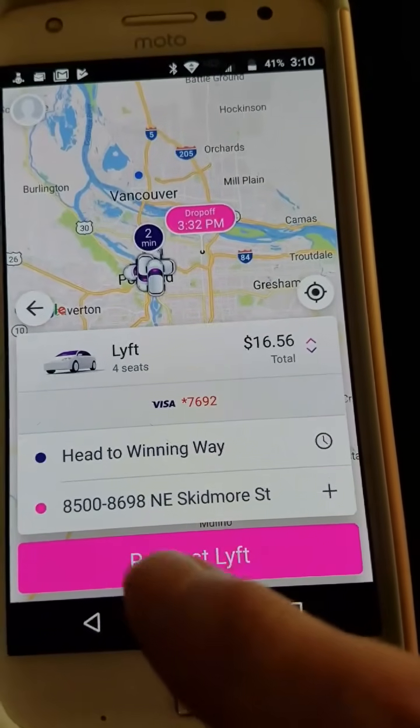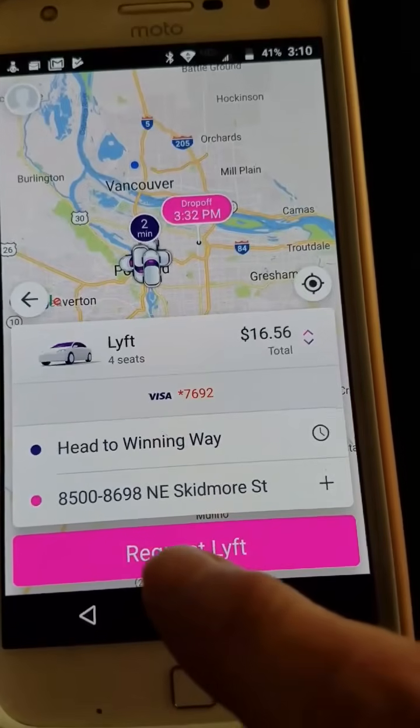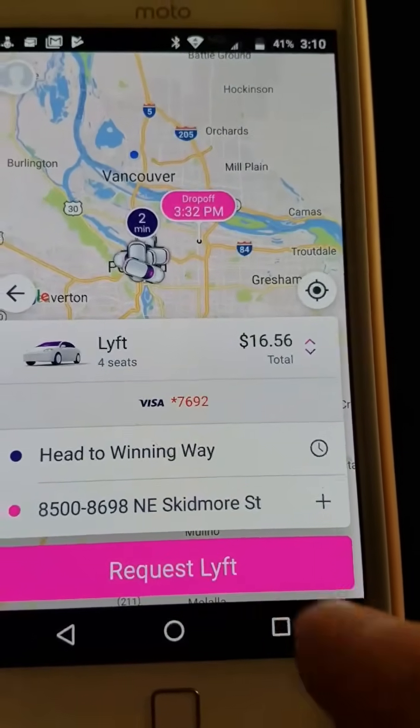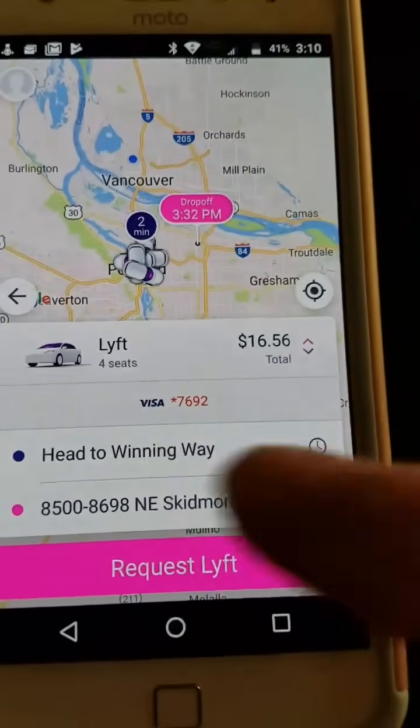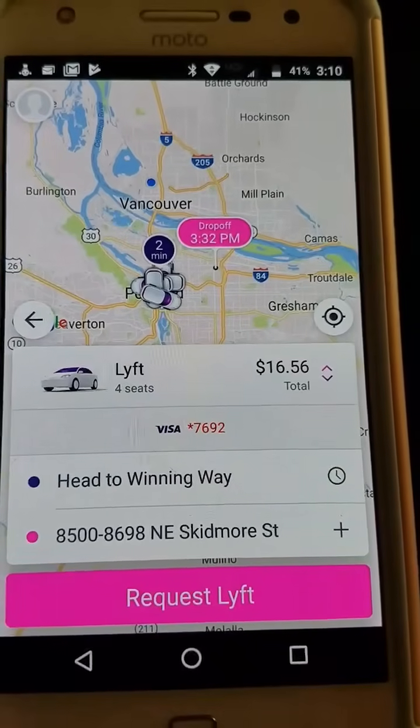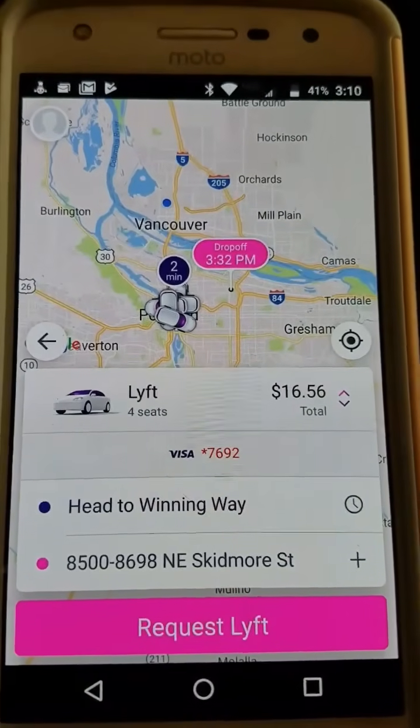I'm not going to do it because I'm going to get a car heading my way right away, and I don't want to do that. So once that happens, you hit request Lyft. The car is immediately going to start, it's going to go out and find the closest driver, and it's going to give them your information, and in return give you their information.